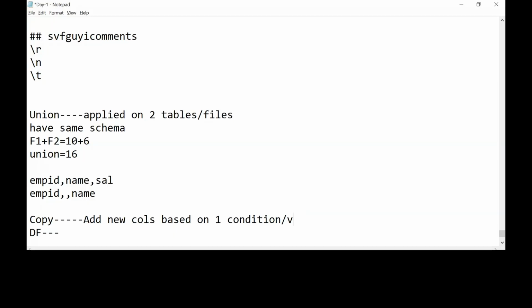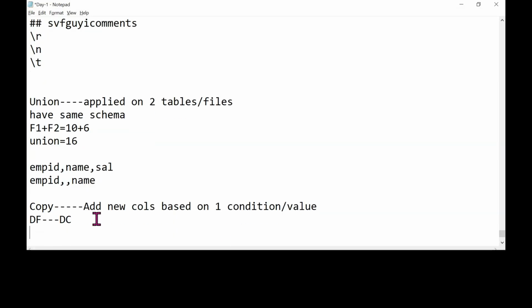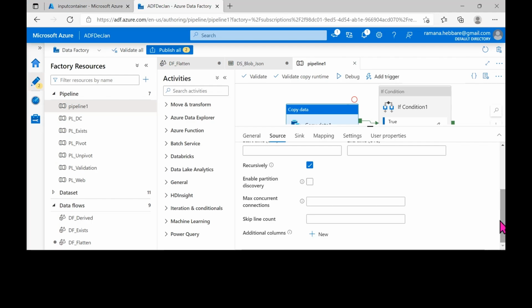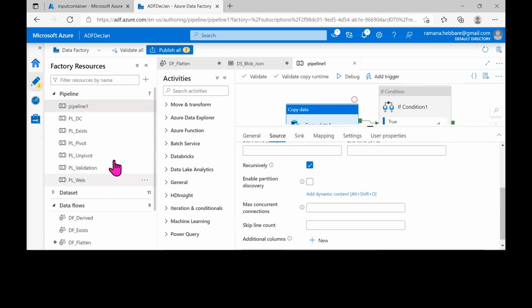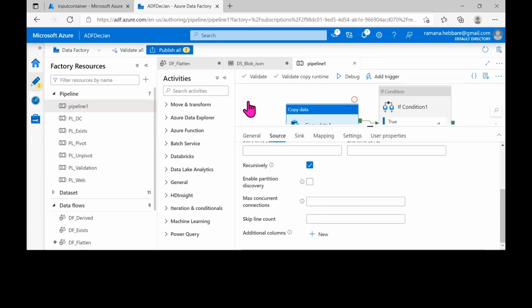Yes, using the derived column, right? We can add a new column. So in our data flow transformations, we have that derived column transformation here also. You can add it. It's just that you will have to go to your source tab here.